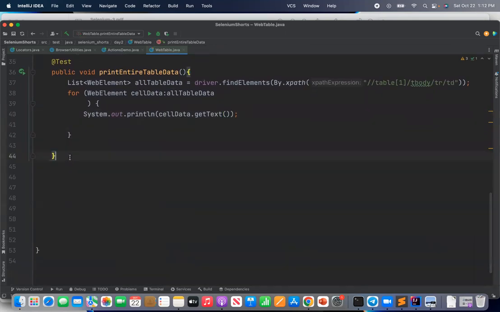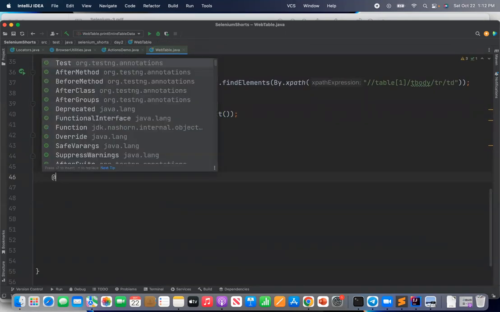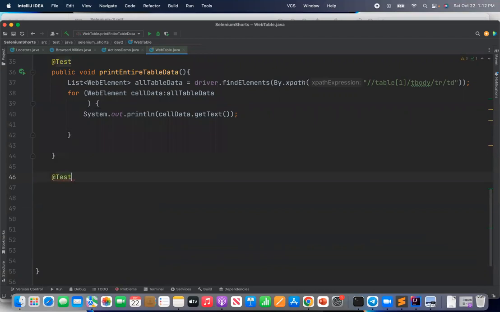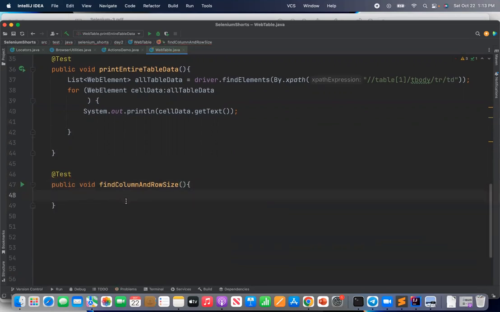Okay, so let's do something else. Let's actually do print, or we can say, find column and row size. So if you want to find a column and row size in a dynamic table, the table where the rows and columns keep changing, it's not static, it's dynamic, how can we do that?